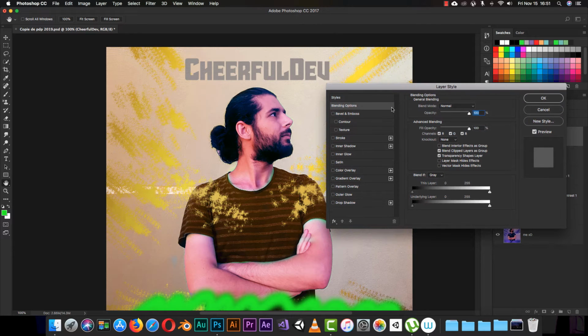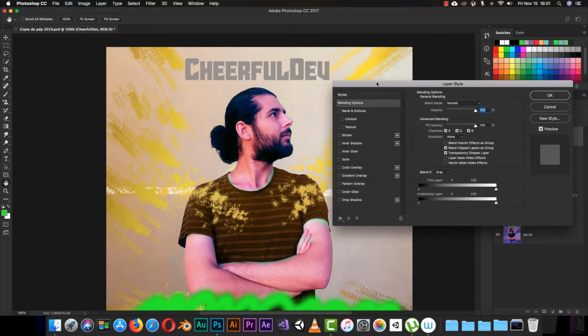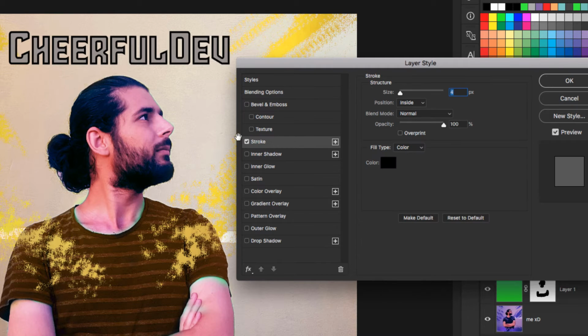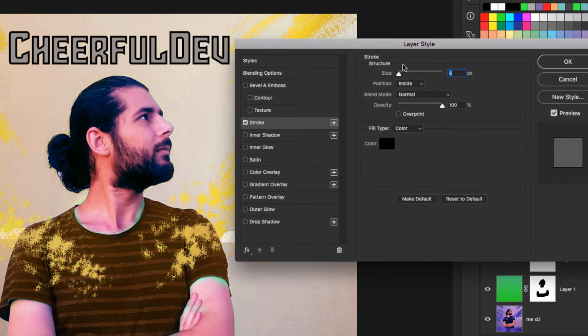So let's say I want to add a stroke to this Cheerfuldev, and a stroke is basically this one here. As you can see, we have this stroke. If I click it, I will check it automatically, and it will automatically add a stroke to my text here. And we have some options here. We have this structure where we have the size of the stroke. If I bump this, as you can see, the stroke size is changing.